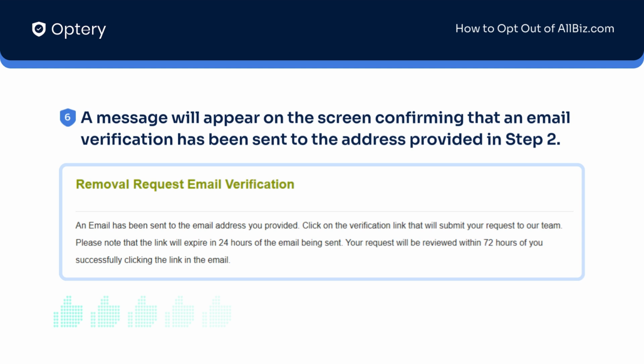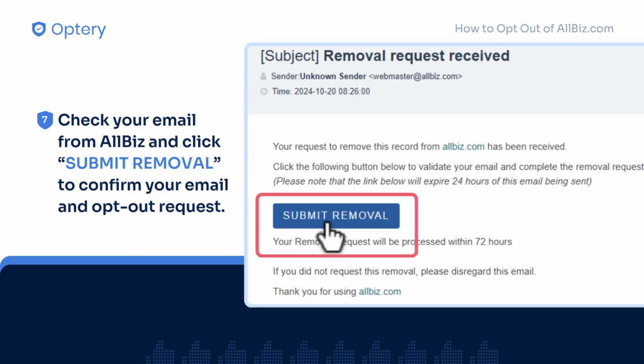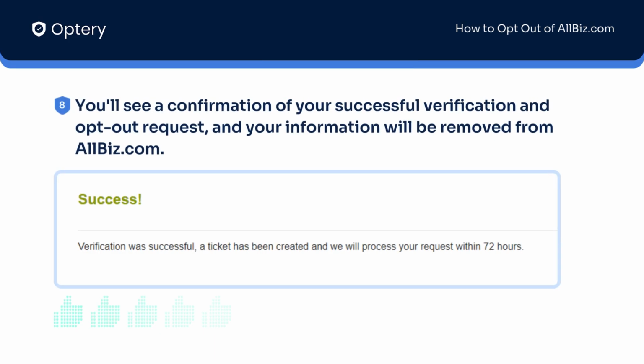A message will appear on the screen confirming that an email verification has been sent to the address provided in Step 2. Check your email from All Biz and click Submit Removal to confirm your email and opt-out request. You'll see a confirmation of your successful verification and opt-out request, and your information will be removed from allbiz.com.